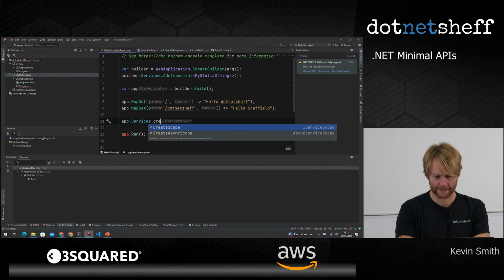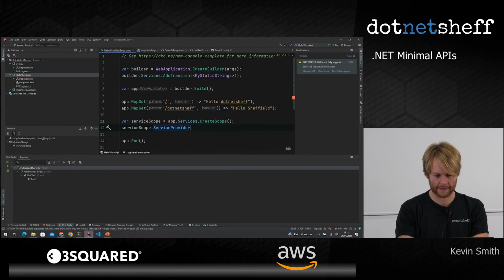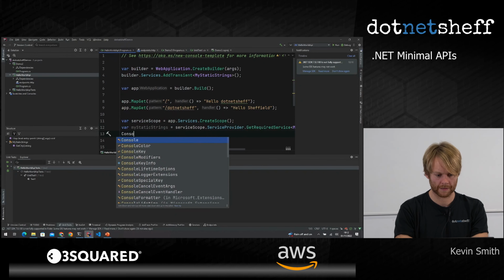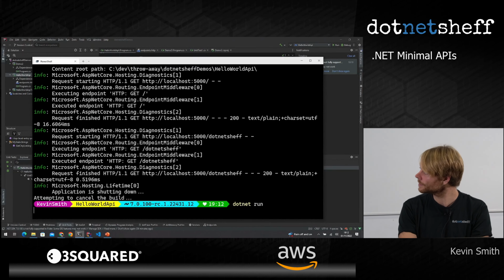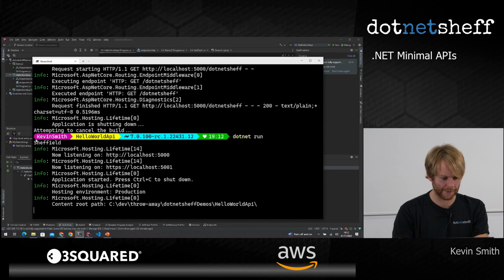Create a scope on the back of that. So that should output our city. So if we go to make this and start again, it outputs Sheffield because it's just got that dependency linked into it.